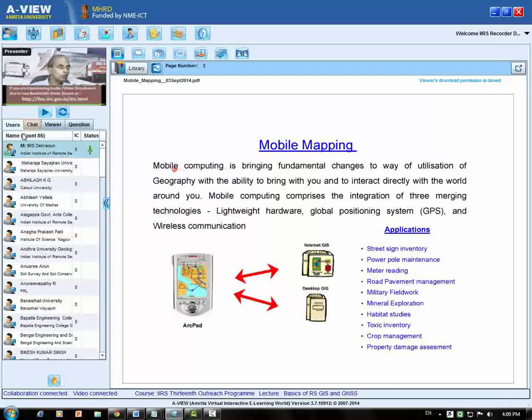So basically, what this mobile mapping, also called mobile computing, is doing is bringing a fundamental change in the way geography is utilized. What is geography? You are looking at the people, you are looking at the environment, everything. So with the ability to bring it with you and interact directly with the world around you, that is the biggest advantage. So what is there in this mobile mapping unit?